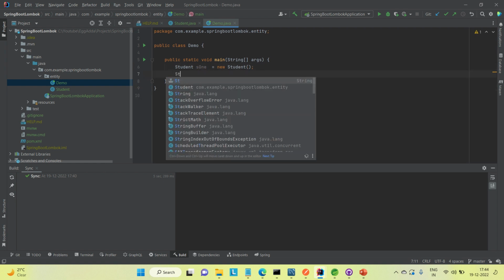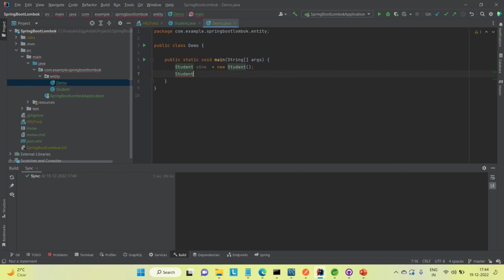Similarly, I'm going to create the student s2 with the help of the all argument constructor. Okay, so here I will provide the values. Name say a, father name say b, address say c, age say 12, and then gender male, something like that. So you can see that we are able to generate the all argument constructor as well. So those two things are working fine.